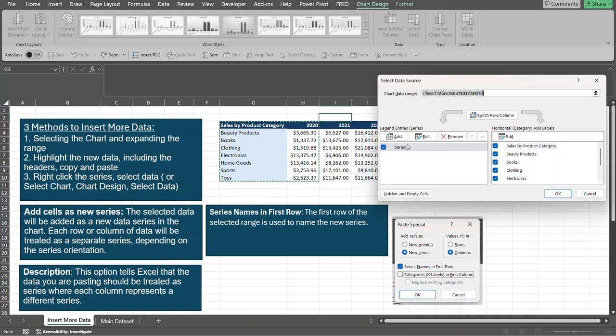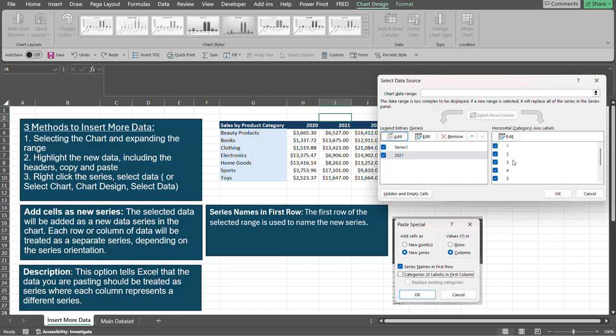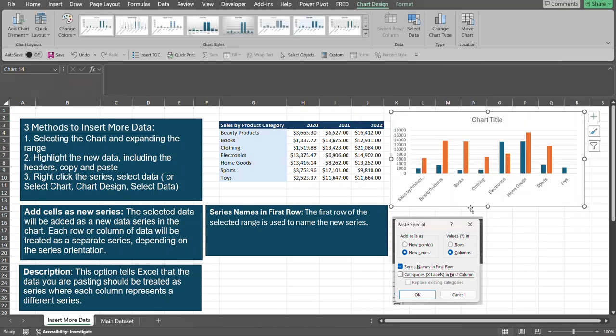What you could do is, over here, click on add, and then the series name in this particular case is 2021. The series values is, let's backspace out of that. Now let's do that. And now click OK. Click OK. And now you've got the second series for 2021.